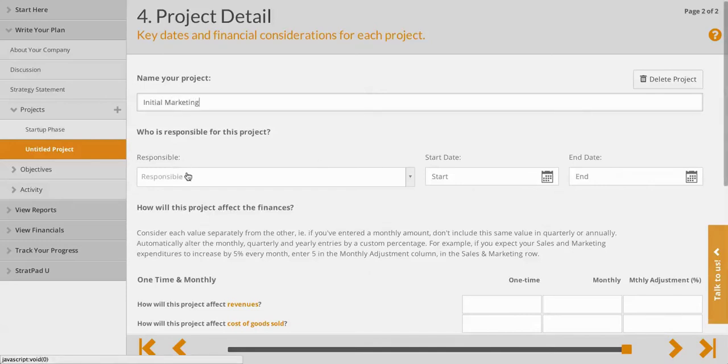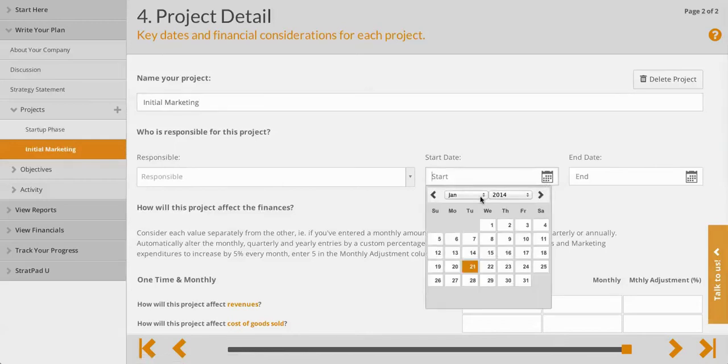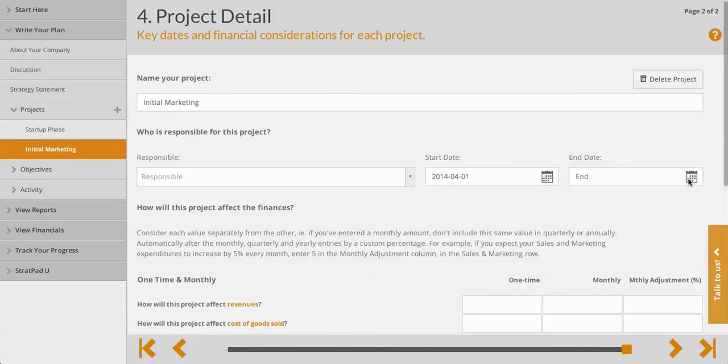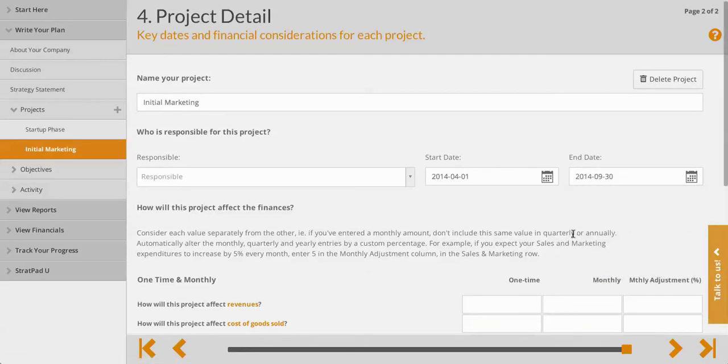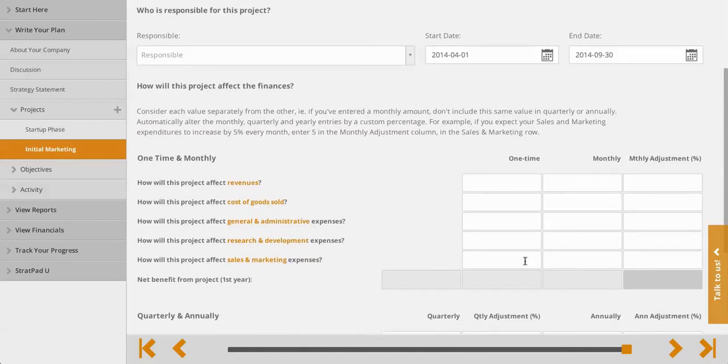And again, skipping over the person responsible, and let's go to the start date, and we're going to start the day after the product is ready. So April 1st, and we're going to go to, let's say, September 30th. So the initial marketing phase will take 6 months. Now, here's where we don't have any more R&D expenses, or maybe we do. Maybe during this phase you're going to continue to develop the product and develop version 2. And if so, then you'll need to put those 2 people in here again. Of course, you've still got rent and your own salary.